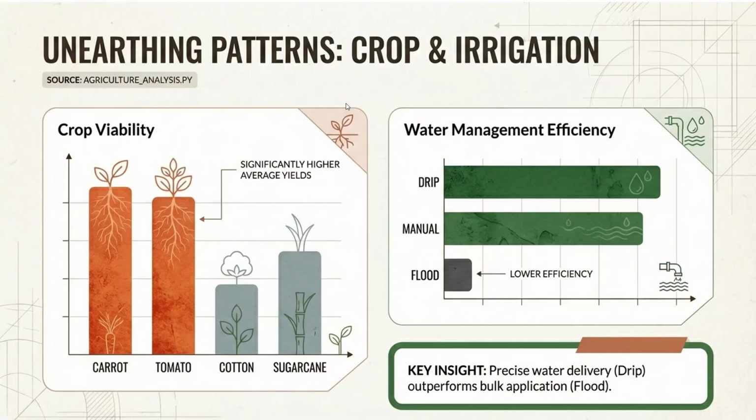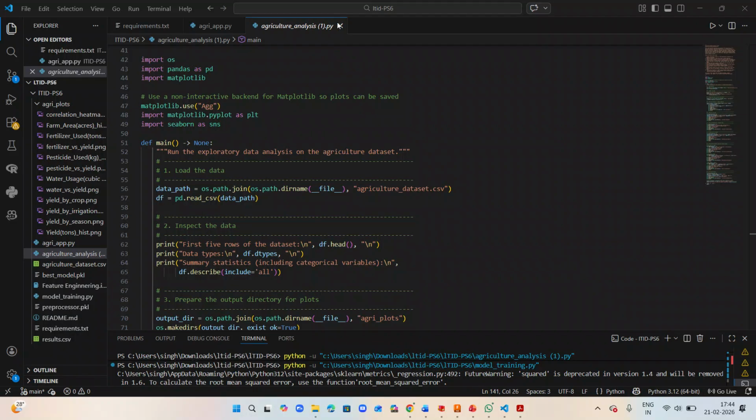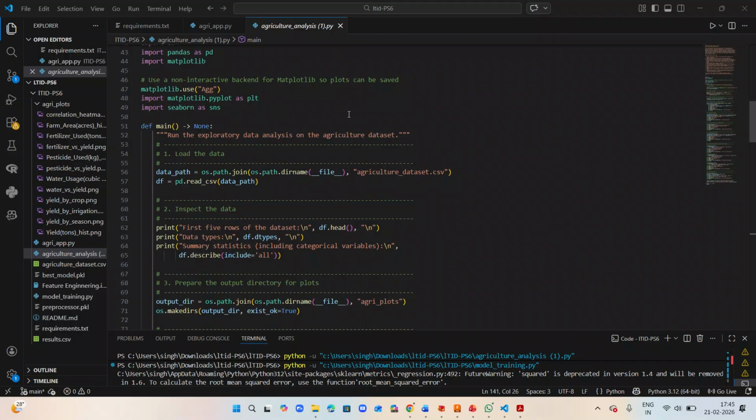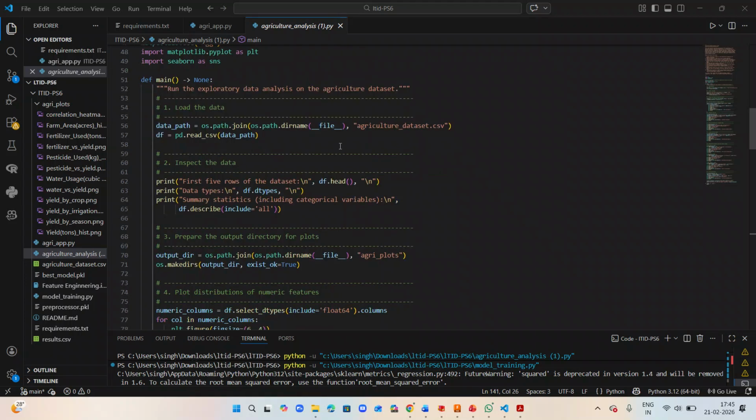This is based on the exploratory data analysis performed using agricultureanalysis.py. I will show you this Python file. Okay, so this is our agricultureanalysis.py, and firstly I import the libraries: pandas for data manipulation, matplotlib and seaborn for plotting. Then I load the dataset, reading the CSV into a pandas data frame. Then I print the first five rows of the dataset, and then print the summary statistics.